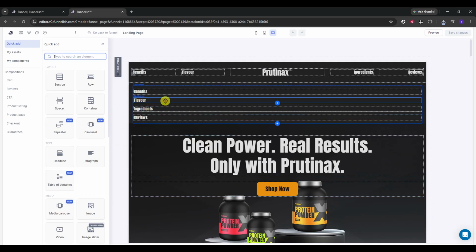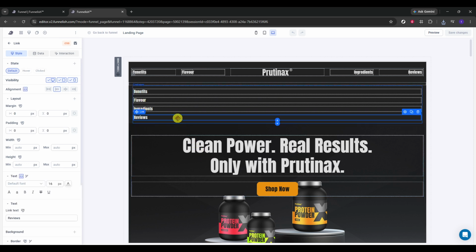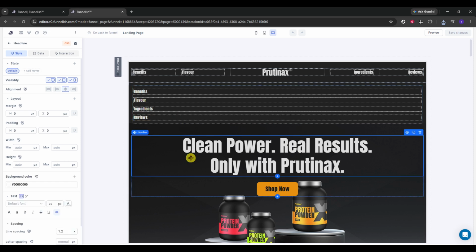Once you're inside the editor, click on the sample element you want to modify. Selecting the correct element is important because the hover effect will only apply to the item you currently have highlighted. If you're working on a button, image, or another design block, make sure that exact item is selected before moving on. With the element selected, go to the left toolbar and click on Add Hover.